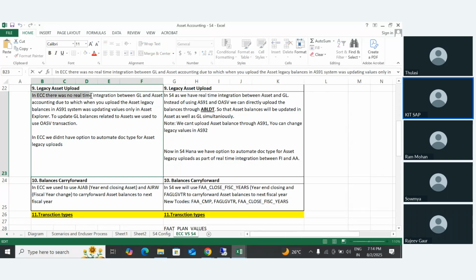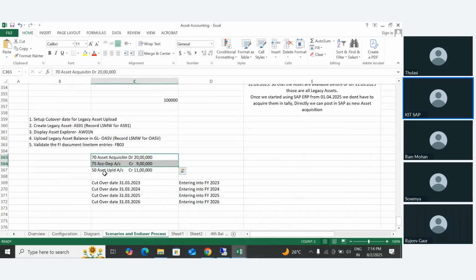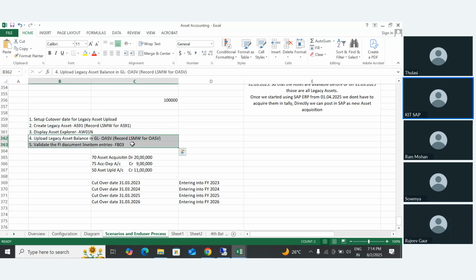In ECC, there was no real-time integration between GL and asset. That's why we uploaded the asset balances here and uploaded the asset-related GL balances here. This AS91 was only updating in AW01. This OASP is only updating in the FB03 accounting document. Because there is integration, but there is no real-time integration between asset and GL.